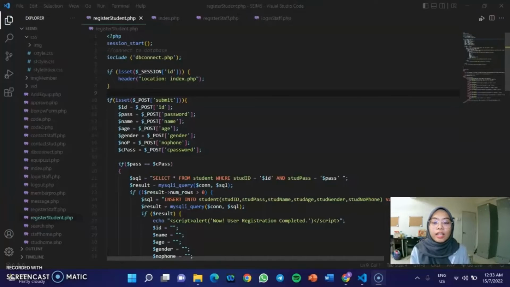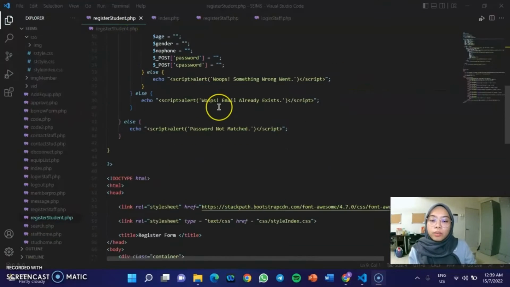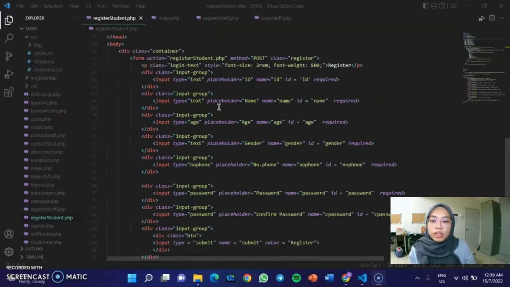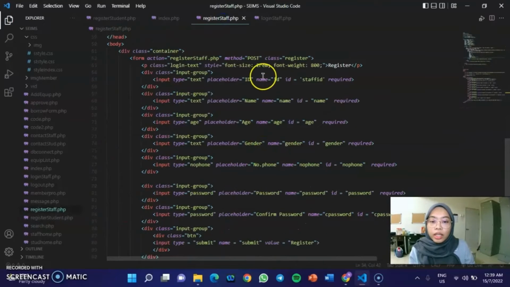I'm Asyiqin, and I will continue with the coding sessions. Okay, since this website has two users, which are student and staff, for both of these we made a register and login form. For student, this is their register form, which has input for ID, name, age, gender, phone number, and password. It's the same with the staff also. They have ID, name, age, gender, phone number, and password.